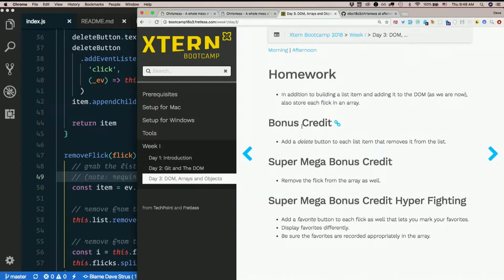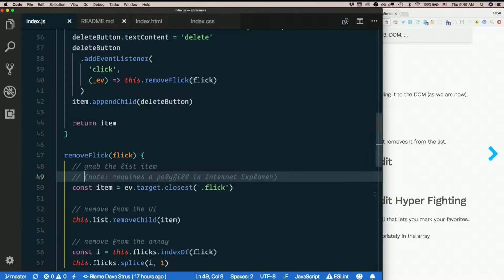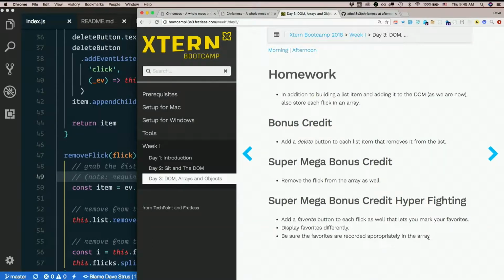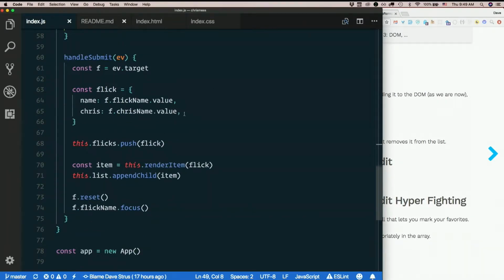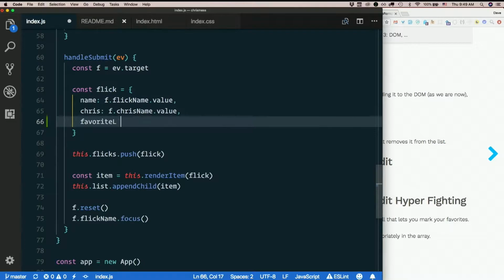All right, so we've done the first 3 steps now. Not so bad. Adding a favorite button, that can't be too bad. Can't be that different from what we just did. So just making a note of the fact that we want to record whether something is a favorite in the array. Right off the bat, on the flick object here, I'm going to initialize favorite to false. Not a big deal if you didn't do this, but may as well. Let's throw favorite false in there by default. And then let's add a button that will change it to true.